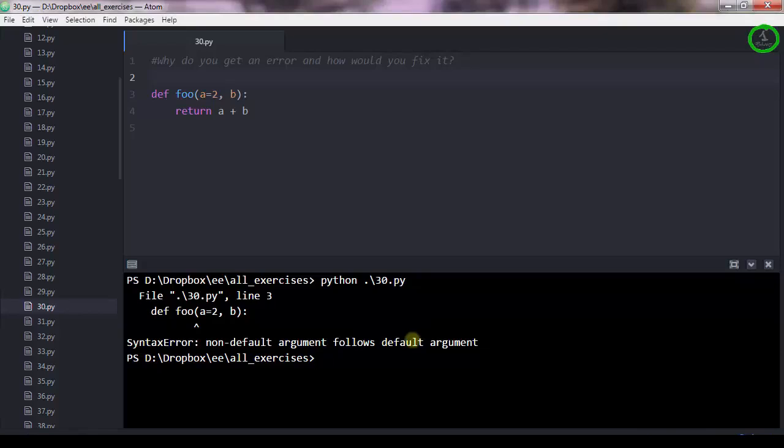Hi, this is the solution to exercise 30. For this exercise you are asked to find the reason why you're getting an error and how would you fix it. And this is the output, so you get a syntax error, meaning that you're not following the rules to write Python code. And then you have the explanation in here, which says non-default argument follows default argument, which means this non-default argument follows this default argument.